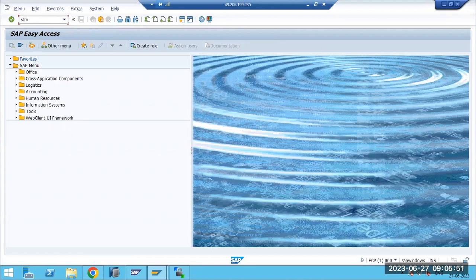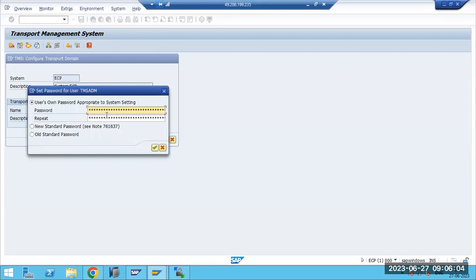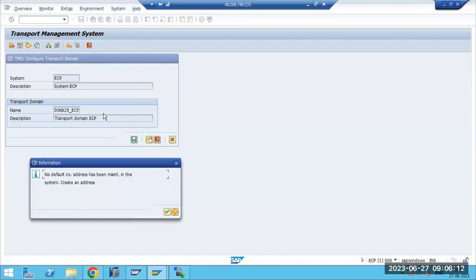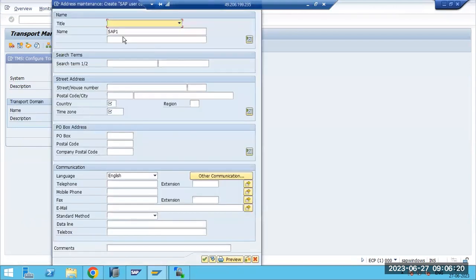Okay, let's validate the configuration. I think you guys have not done the configuration. See here, when I use STMS, it is asking to configure the domain controller. I am configuring it, so the user is getting created. You can put any password for TMSADM. You don't need to give the standard one, but if you maintain the standard one, it is very simple. It is also asking for the company name, so you can put anything here.